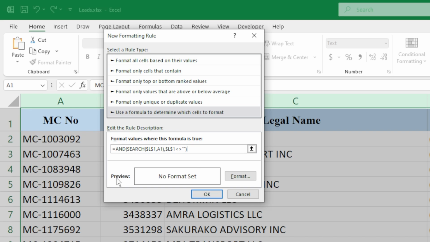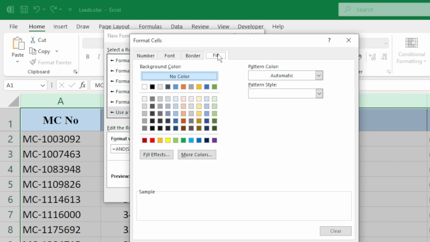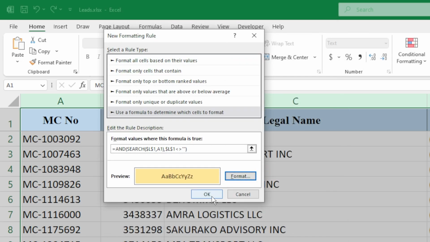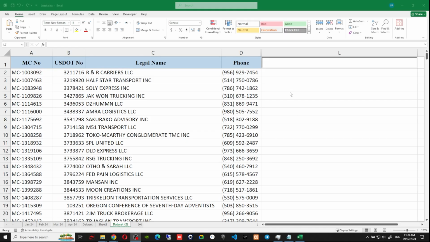Now the second thing to do in the conditional formatting is to set some formatting rules. We want the cells to be highlighted when we type something in the search box. So click on Format. Then under the Fill tab, choose a color of your liking with which you want to highlight the cells. So I'll choose this color. Then click on OK. Click on OK again here. And you are done.